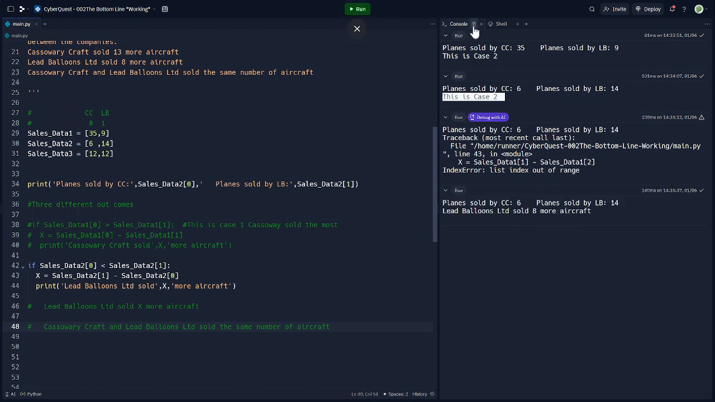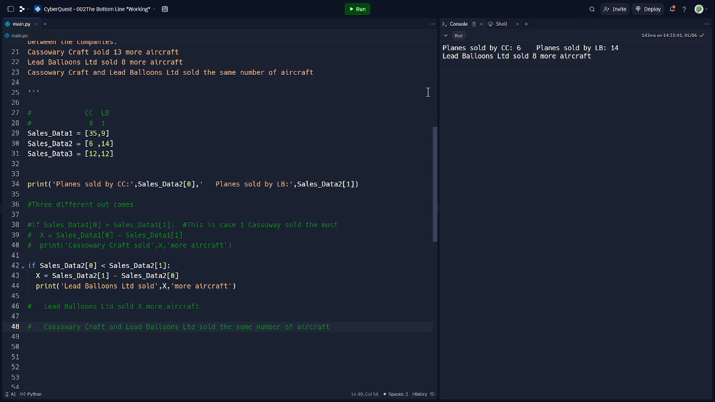Let me clear this, I don't like all that junk. Okay, so planes sold by CC was 6. Planes sold by LB was 14. So you take 14, you subtract 6, and you get 8. So lead balloons sold 8 more aircraft, which is exactly what printed out. And we could also test this one again. I could change the number, 55. I run that, and now it's going to say lead balloons sold 49 more aircraft this time. Okay, so that's also perfect.